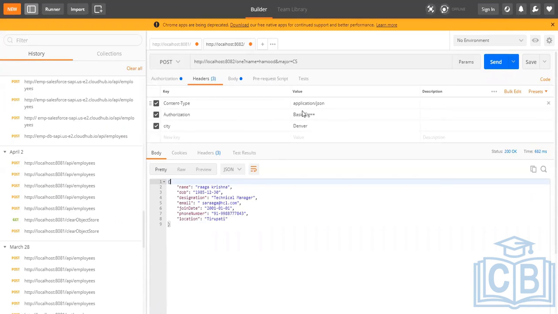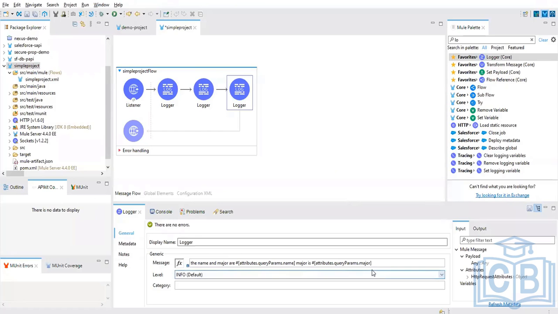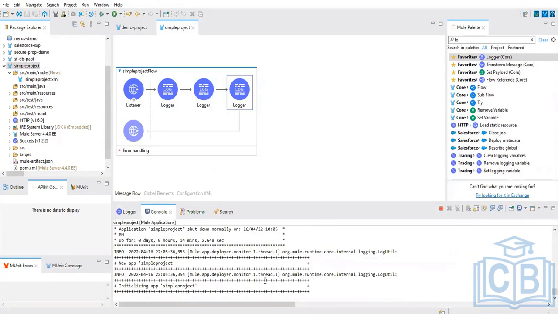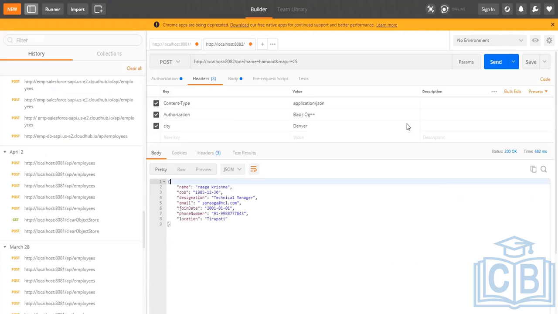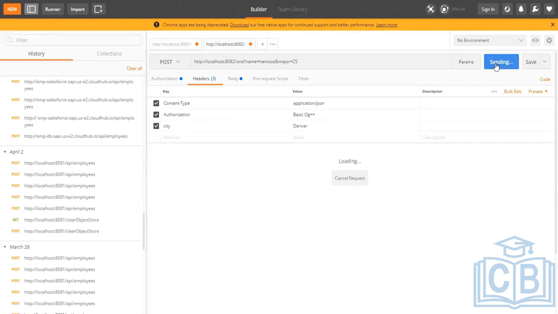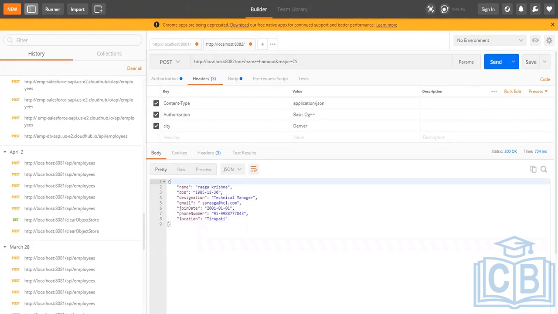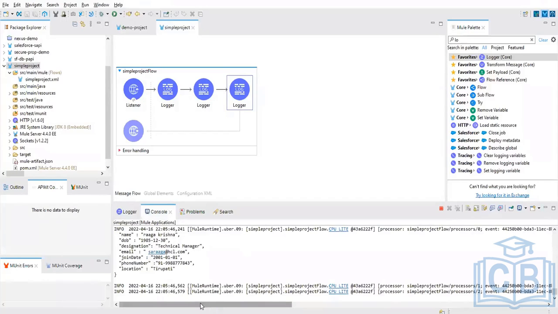Right now you're not in script mode. Now let me see how this works. Let me see the console. Let's start it. Started means deployed. Now I can send from the client. Let's send this message. Come back over here.